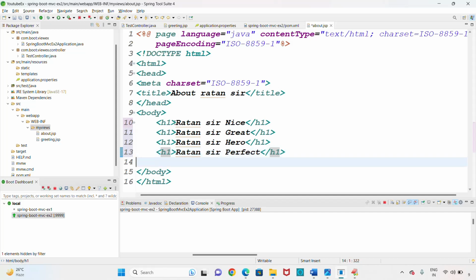Like this, guys. Since the h1 tag is there, can you please add the h2 tag, h3 tag, h4 tag? Guys, here also you can write the h2 tag, h3 tag, h4 tag, right?